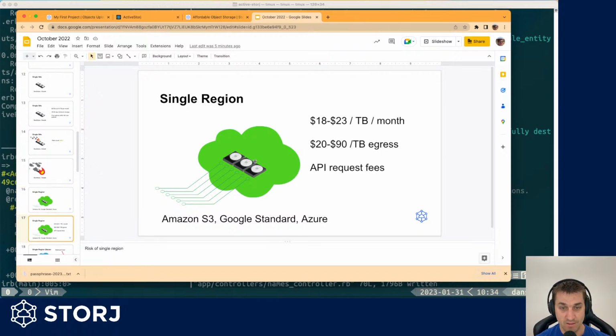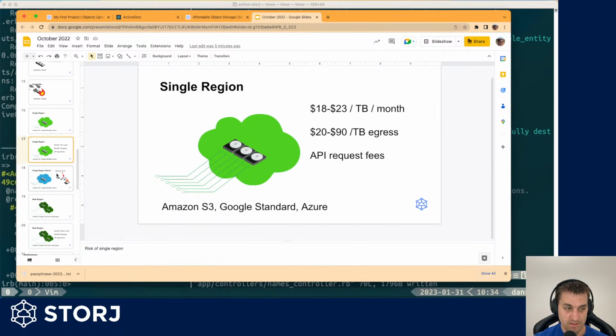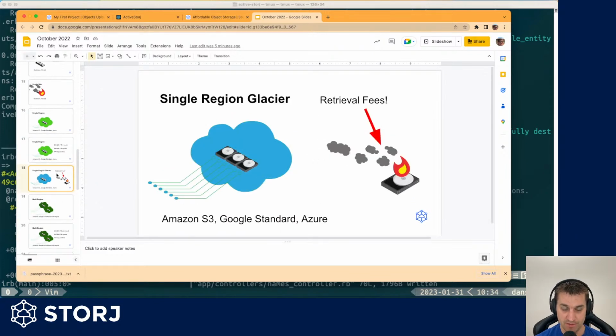But you're going to pay an arm and a leg for that, like $18 to $23 per terabyte per month. And egress is up to $90 per terabyte. And you also have to add on the API request fees. Typically when people ask me about this, they say there are these Glacier options where you can get it down to like $2 or $3 per terabyte.